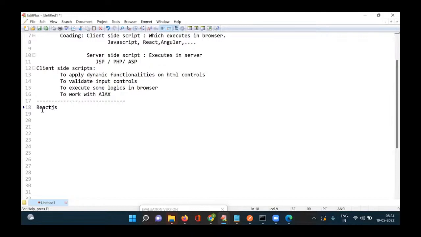React.js was implemented by Jordan Walke. The basic version, 1.0, was released in 2013, and the current version is something like 18.0.2. So Jordan Walke implemented this React.js.